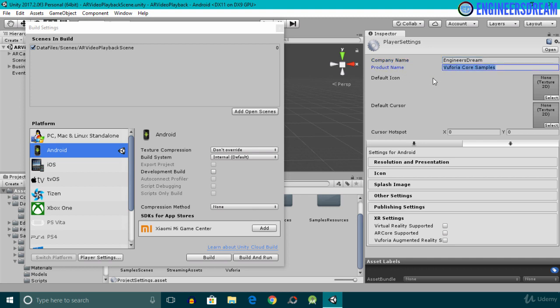Next, as you can see, the product name reads Vuforia Core Samples. So I'll remove this Vuforia Core Samples name, and I'll type AR Video Playback. So the AR video playback will be the display name of our project. Next, we have this option of default icon. So I won't be setting any icon.